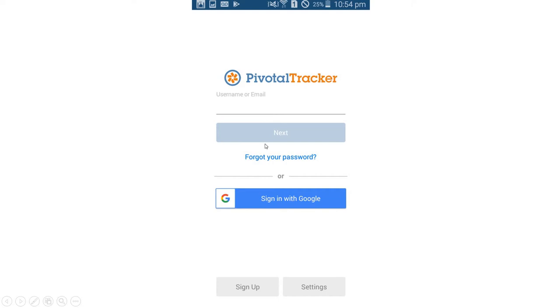But if you don't have an account yet, you can log in with your sign in with Google. If you have any account with Google, you can use that to sign in into your mobile app. Or then if you don't have that, then you can sign up as a new user. Then you create an account. So I don't want to create an account here.